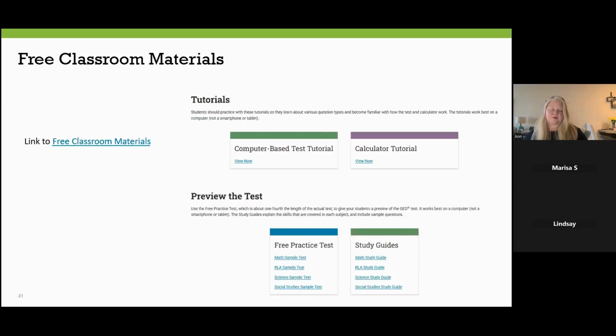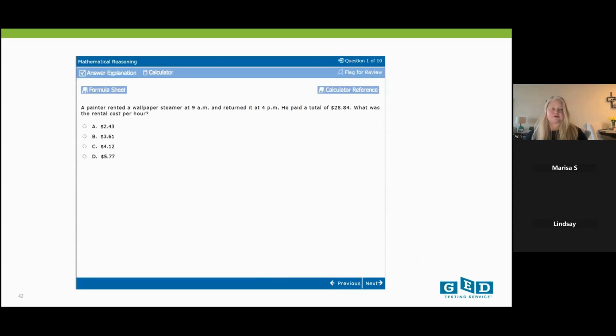Underneath there, you'll see the free practice test and the study guides. The free practice test is really important. You can use it in your classroom. On each of the 4 content areas, there's only 10 questions. You can use it in a myriad of ways.